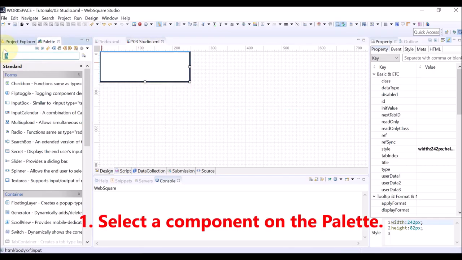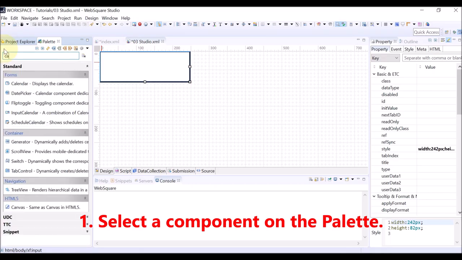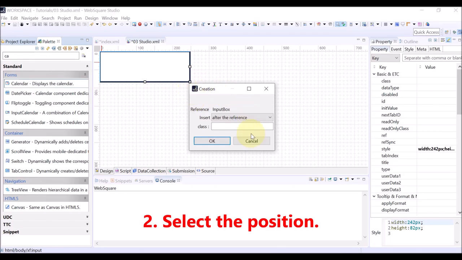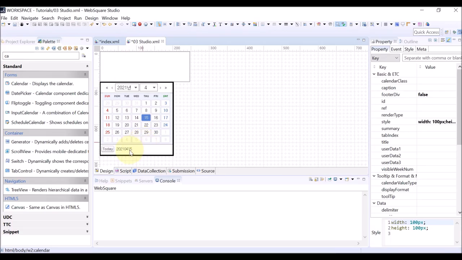Now, let us add another component, calendar. Enter CA. Click calendar. You can decide where to put the calendar, before or after the input box. Choose where to put and click OK. The calendar is added.